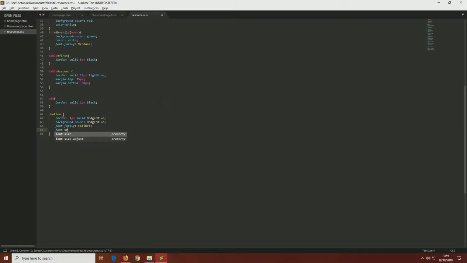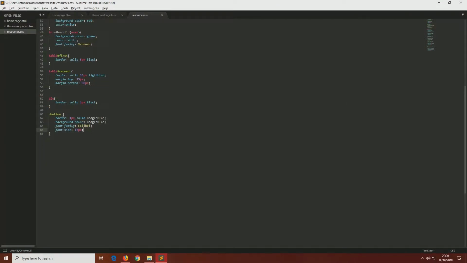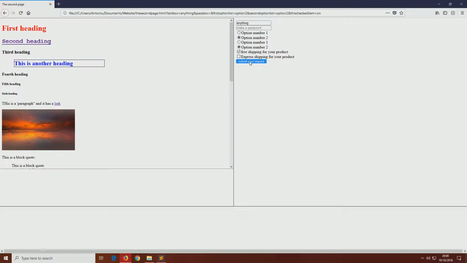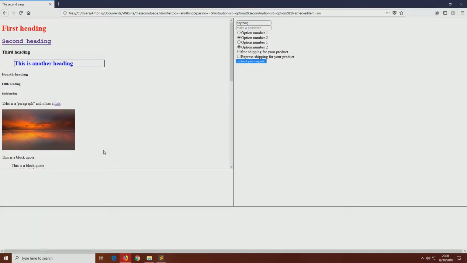Next is font size, and we're going to do that 13 pixels. And now you can see that your font basically updated. And we're going to do the color for your text. We're going to do white because it actually looks way better when it's white on light blue. And we're going to go ahead and do a border radius, and that's going to be 6 pixels. So we talked about border radius earlier in this series, and now we just added some rounded corners.